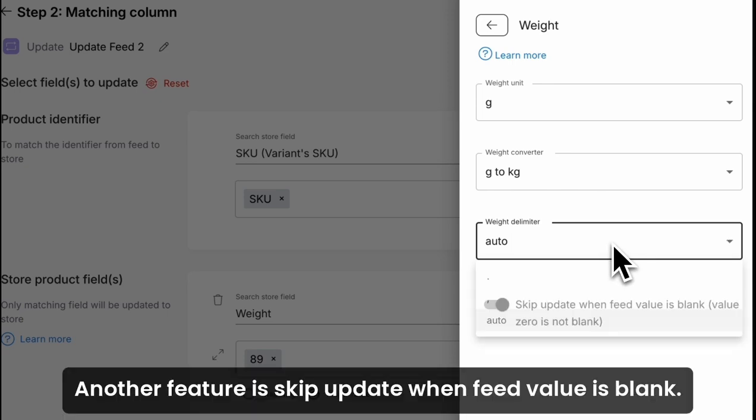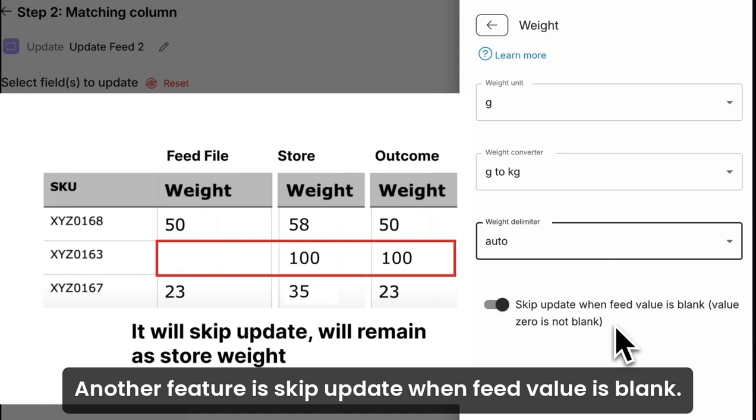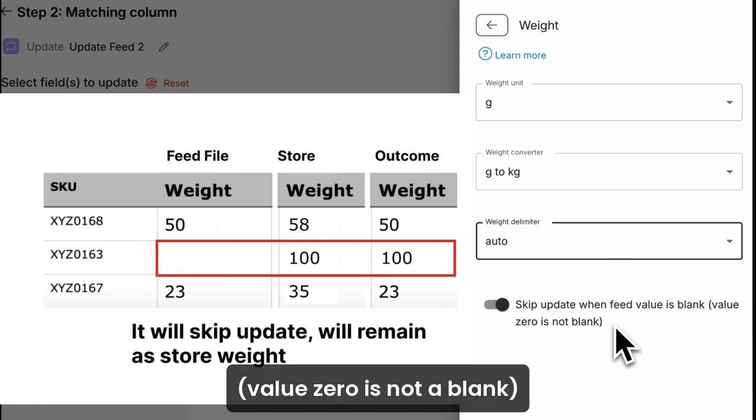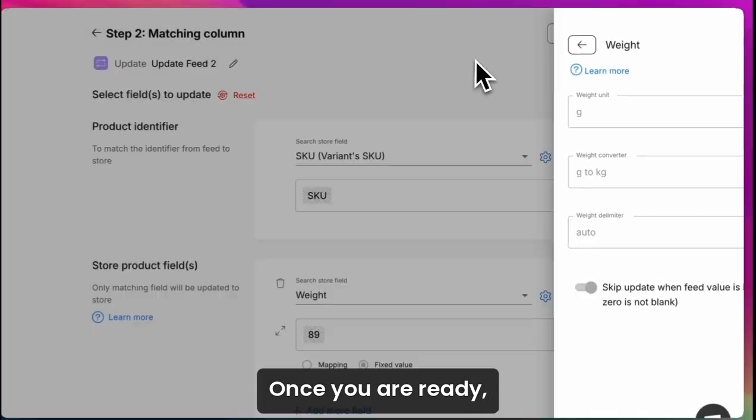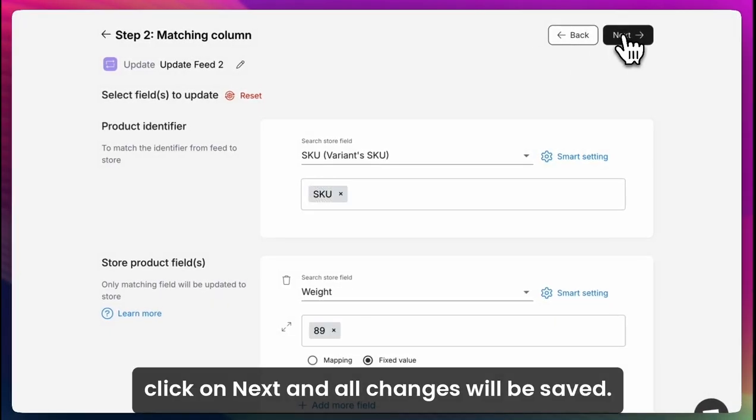Another feature is skip update when feed value is blank. Value 0 is not a blank. Once you are ready, click on Next and all changes will be saved.